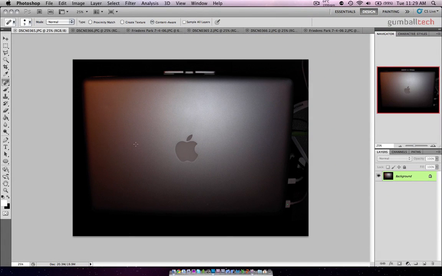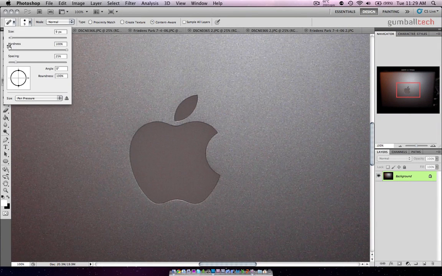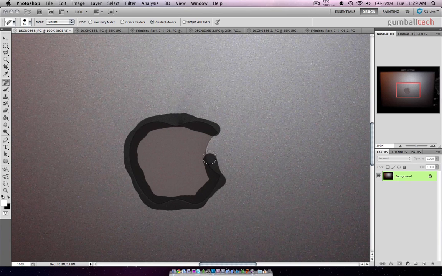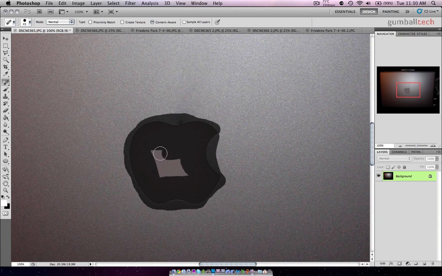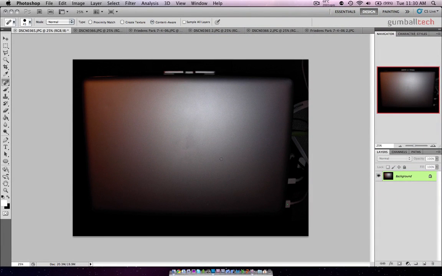Now here we are, here is the lid of my MacBook Pro, and what I'm going to do is get rid of the Apple logo. So I'm going to make the size of the tool bigger, let's say maybe 45 pixels. Now we're just going to select this part, and then we're going to select the Apple itself. And there you go. There's a little bit of smudging here. You can just highlight it and it goes away. And there you go. The Apple logo is completely gone.